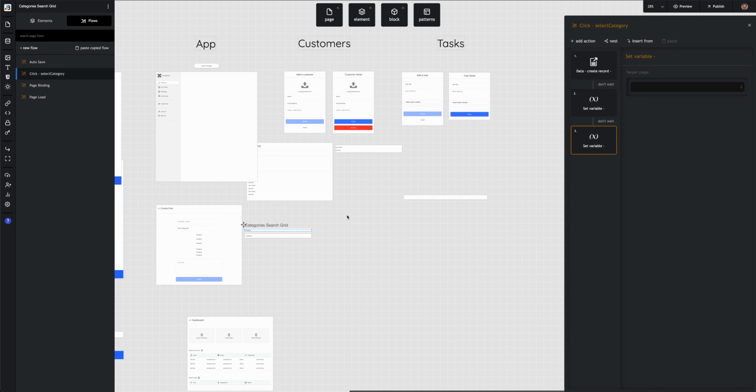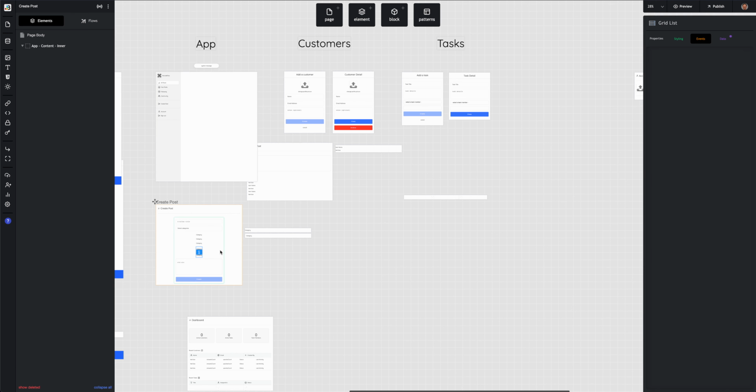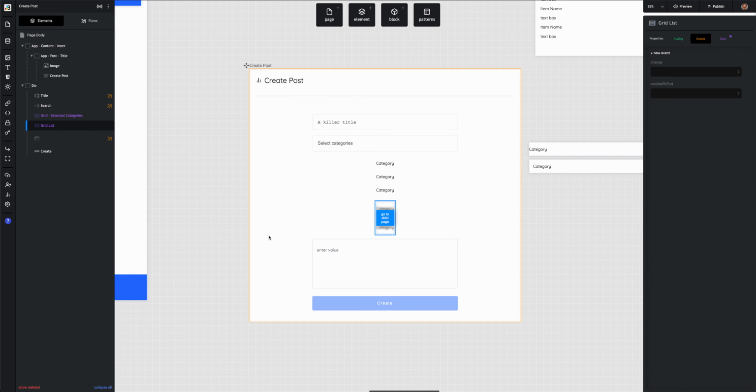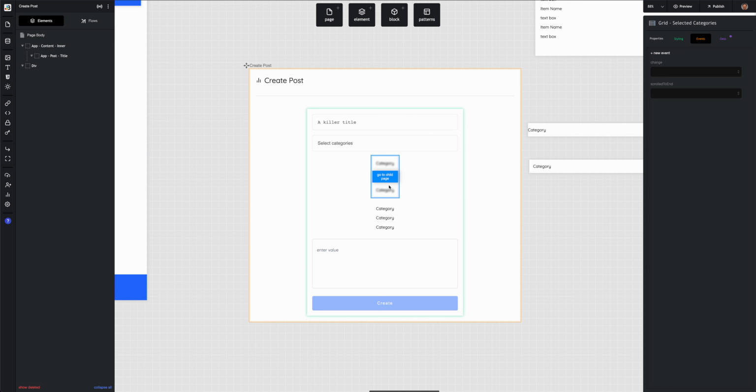All right, so let's look at what we're going to switch up here. I think what I'll do, right now we have these two grids. One is here. Let me zoom in. There we go. So this is the grid for selecting categories, where you click on one of these rows, called category search grid. And then right now, this is the category grid for the ones that have been selected.